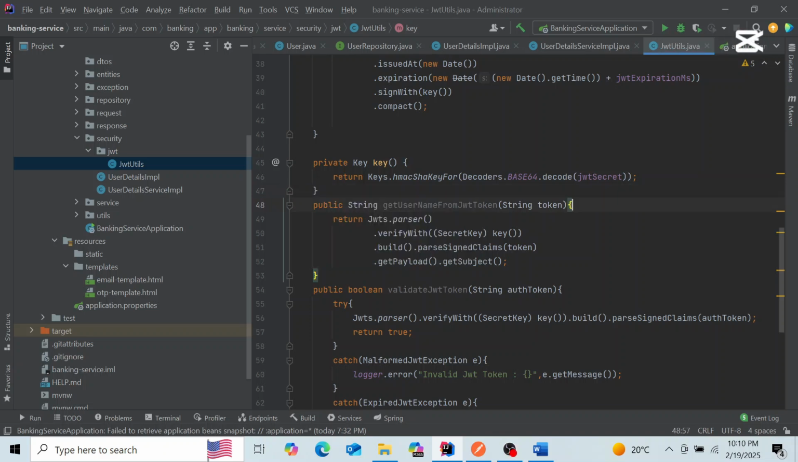Hello friends, welcome back. In the last video, we created a JWT util class that will be responsible for generating the JWT token, validating the JWT token, and extracting the username from the JWT token. So in this video, we are going to work on the auth token filter.